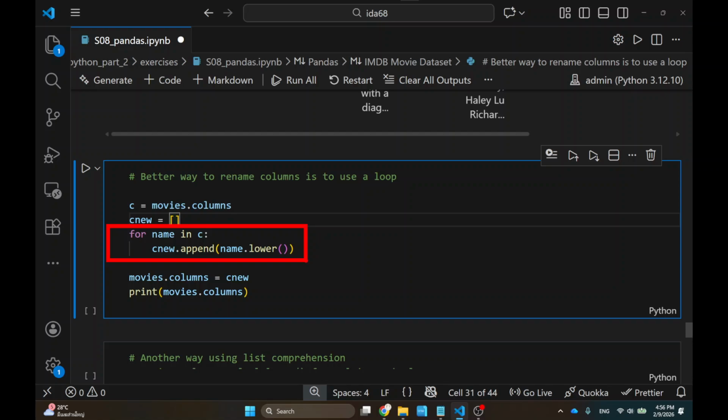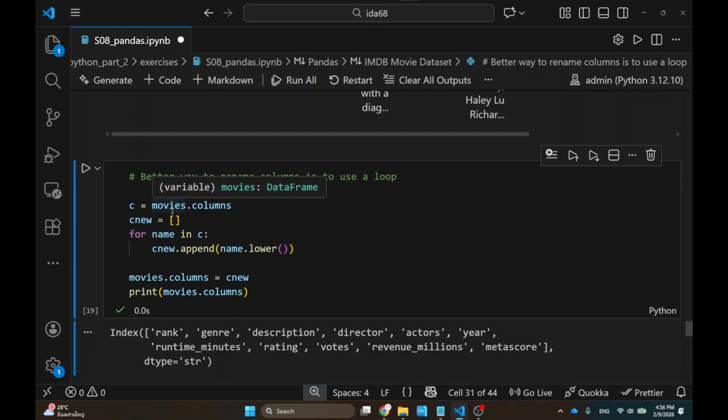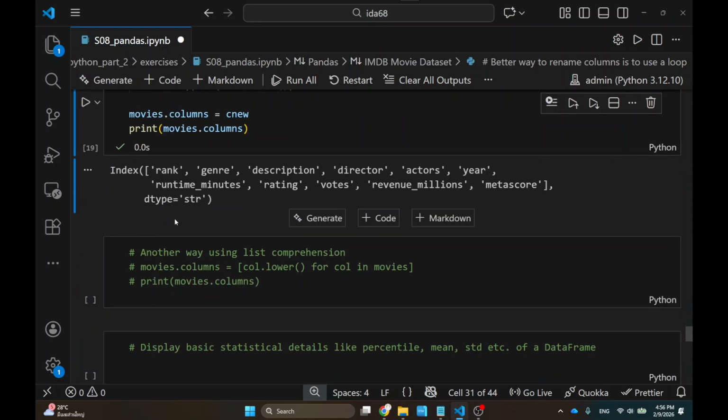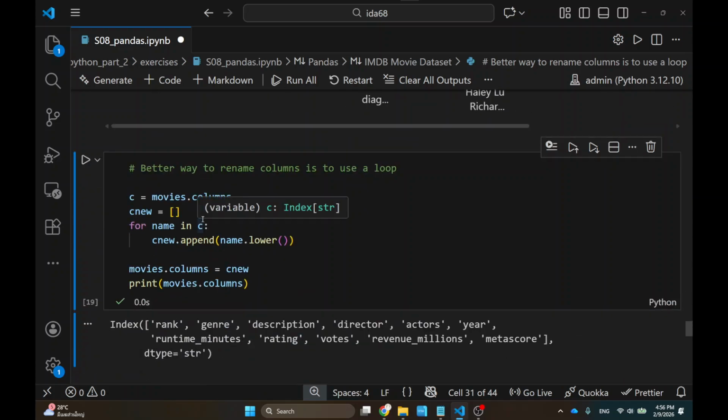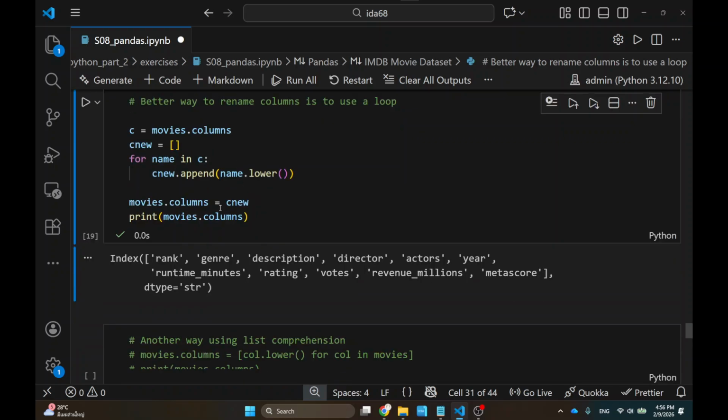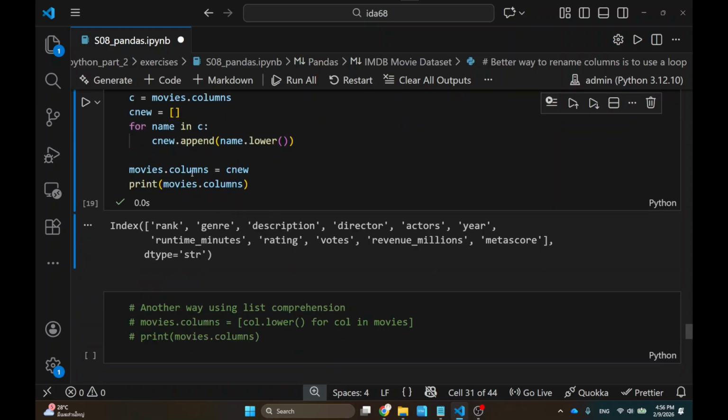So this is something that you can do if you are getting better, and you can automate yourself a little bit more. You can run this one too. It's not going to have any effects because all the columns are already in lowercase. I just want to let you know that there's always going to be a way to eliminate the manual work in Python, if you are getting better at programming. So right now I'm just renaming all the columns into lowercase.